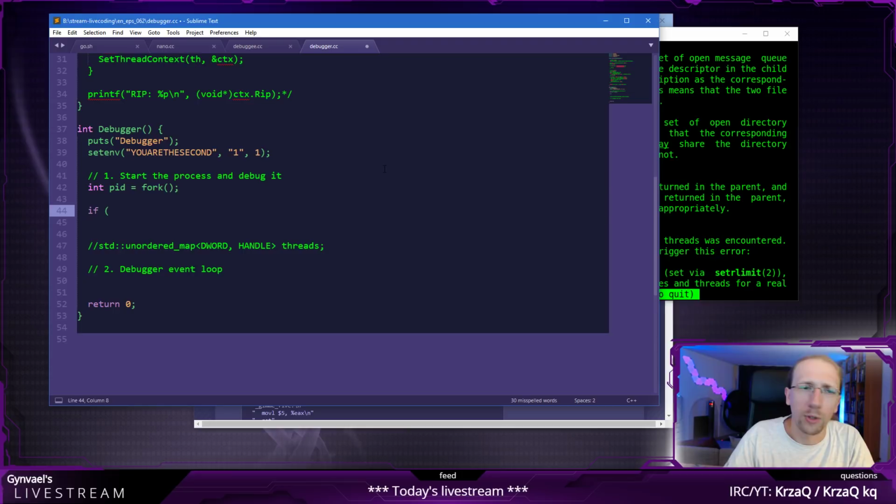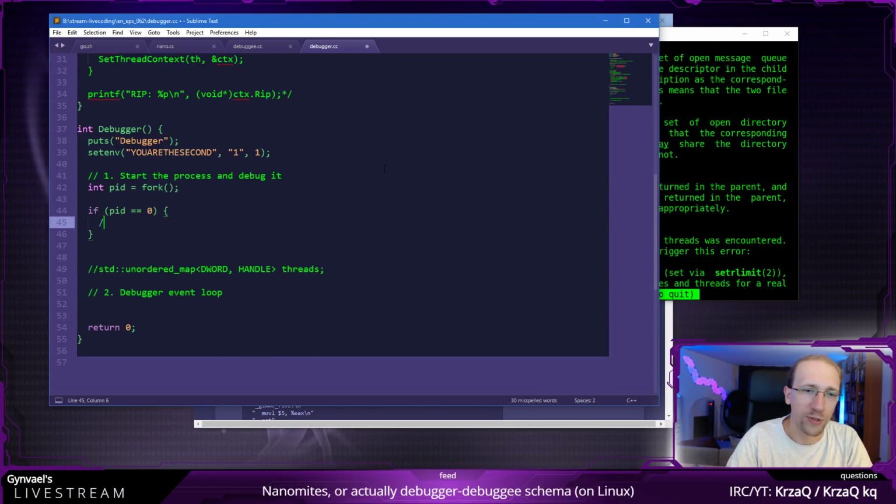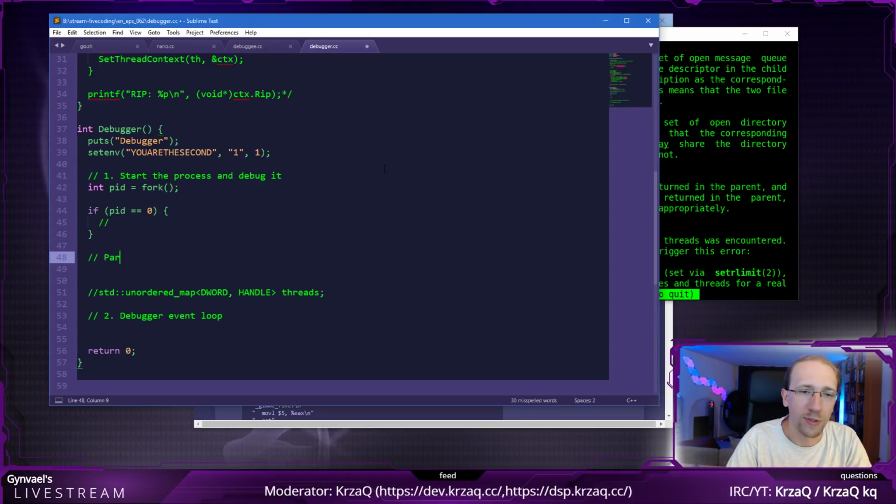But fork should not fail. I'm not going to check for a failure. I'm going to check if it's the child. So now we are in the child process. This is executed in the child process, and everything else is executed in the parent. So this is the parent.